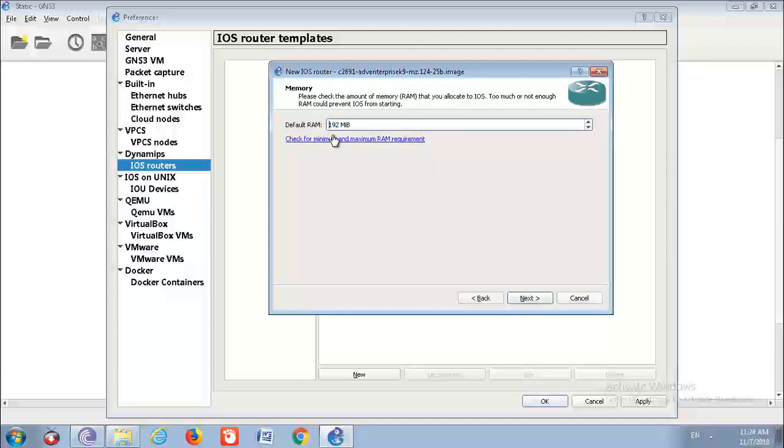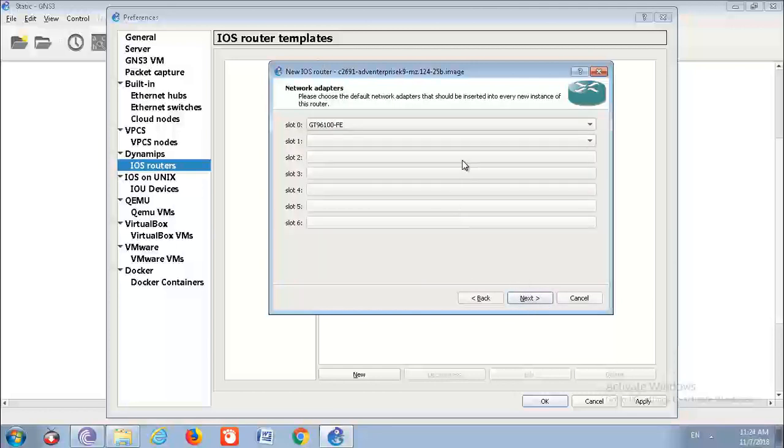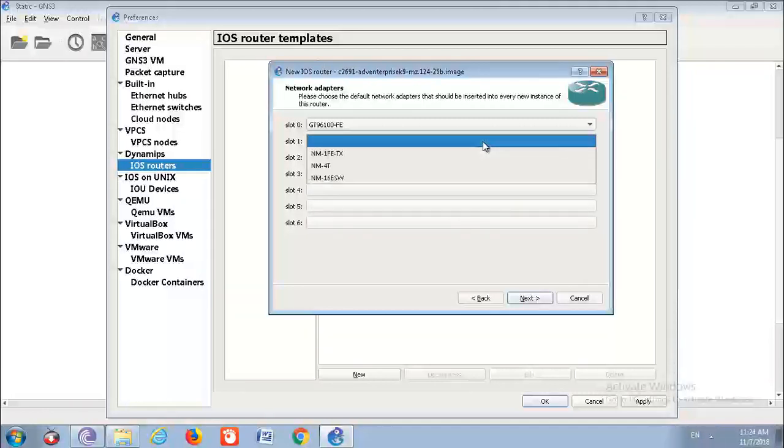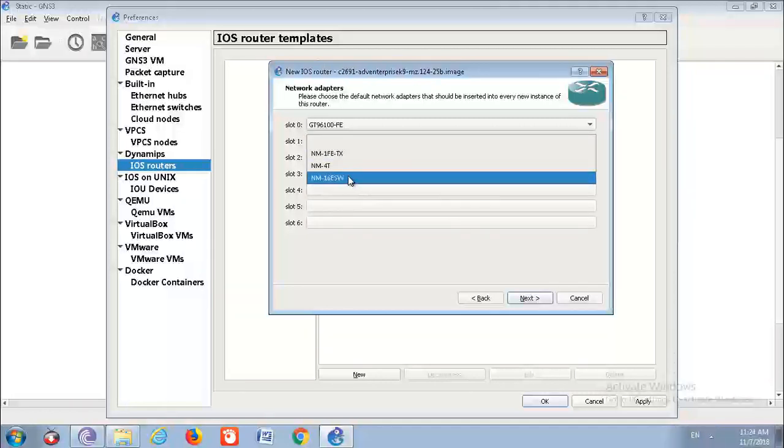For the minimum requirements, you can go to Cisco's website and check. But anyway, just to play it safe, we can bump it up to 256. The slots are things that you can play around with, like this NM-16ESW.